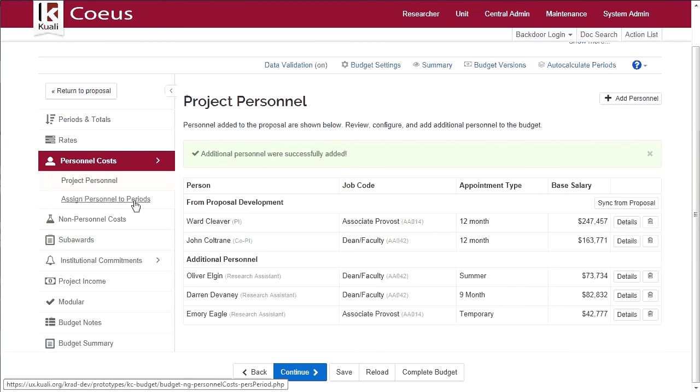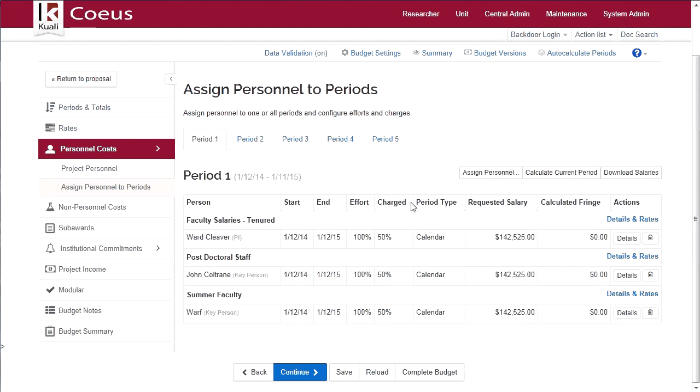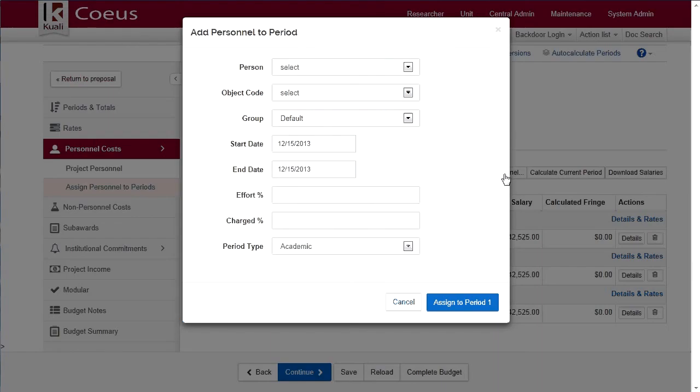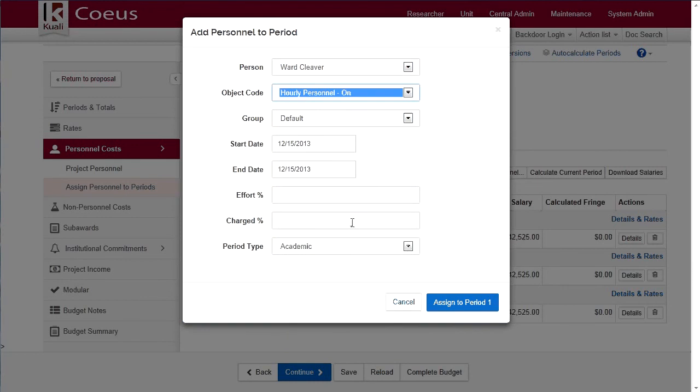So now we can go down to assign personnel to periods. And this is where we get into the line items of I've added these individuals, they're putting in this much effort, this much of it is going to be charged. So we can go ahead and click Assign Personnel, and then I can choose an individual and their object code. Let's say they're hourly personnel on campus. I can select a group. It'll put in the automated start and end dates the way it currently does, and I can put in effort and charged, and then I can choose the period type.